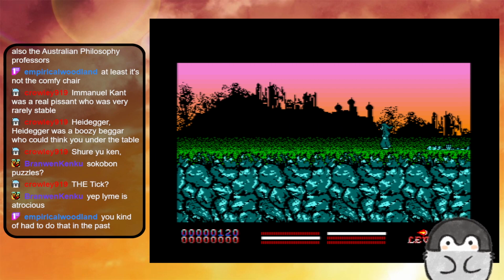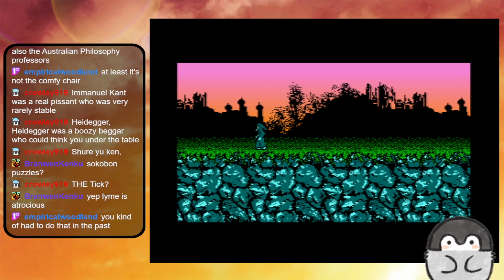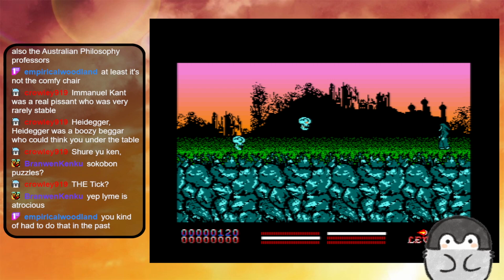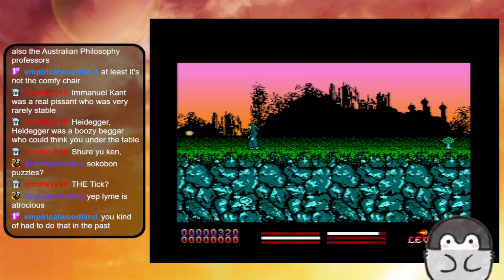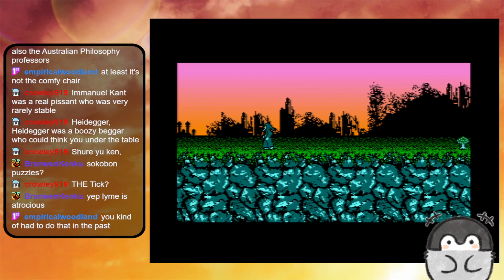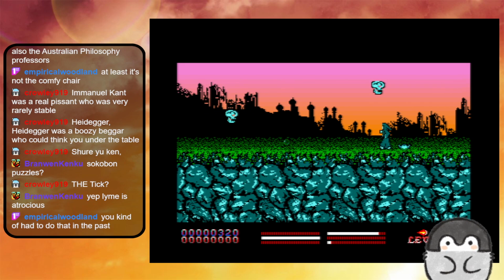First of all, look at this spectacular gradient in the background. Oh my god, that's beautiful. Only on the 128k version. Didn't have a 128k growing up. I was very sad.